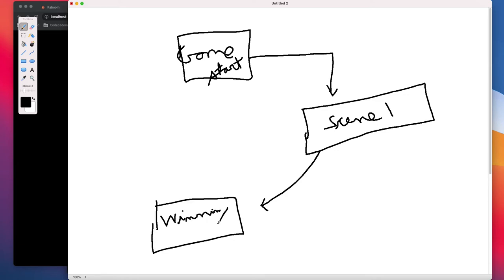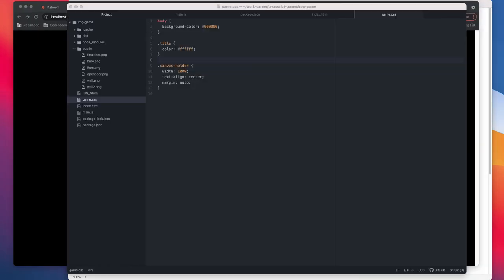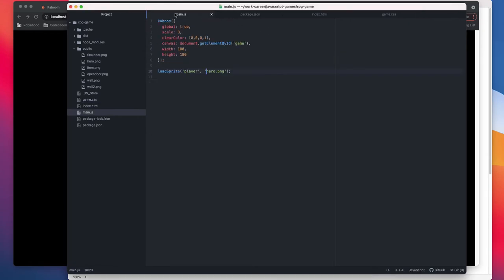So basically all these states are called scenes in our game engine. And if you want to add more levels to it, you can add more scenes, like scene 2, scene 3, and something like that. I'll show you how we can call different scenes, but yeah, this is going to be our flow. So let's get on with that.